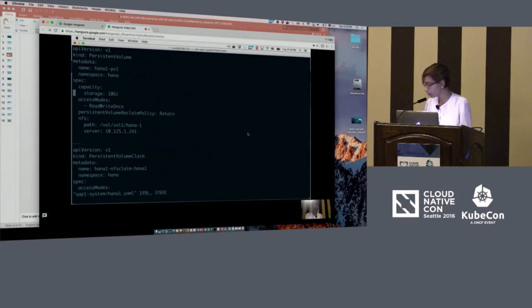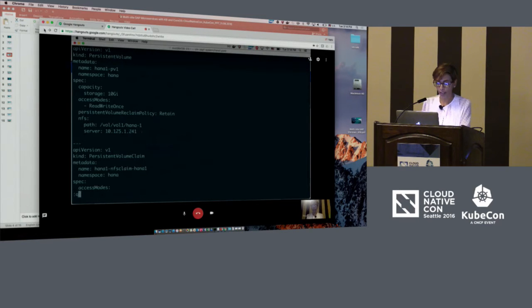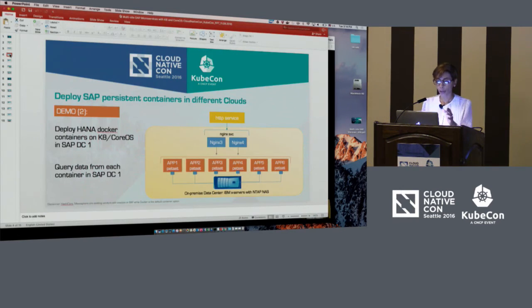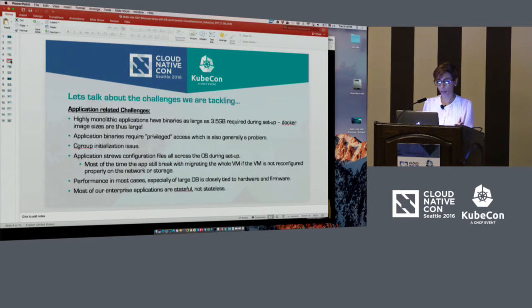So this is the YAML that Victoria is trying to show of each of the HANA containers that we deployed. As you can see, the server there is the NFS server for the first site, which is 10.125.1.241. It's in our first primary data center. And now bringing up the SAP containers is going to take a while. So while that happens, we can talk about some of the issues that we've been facing.